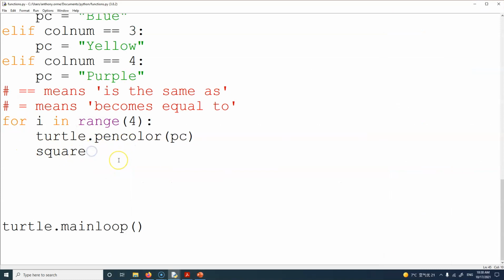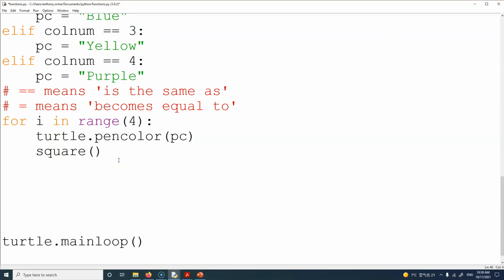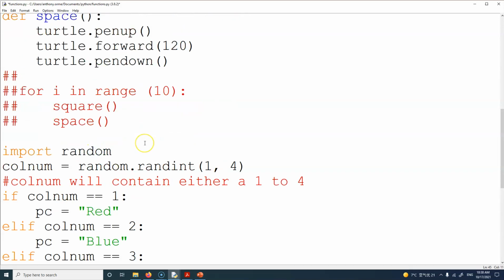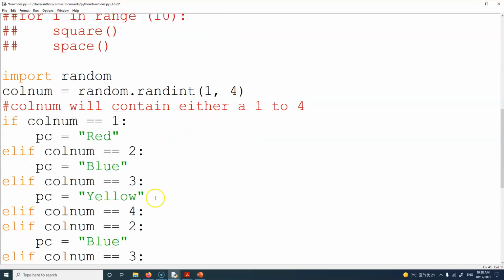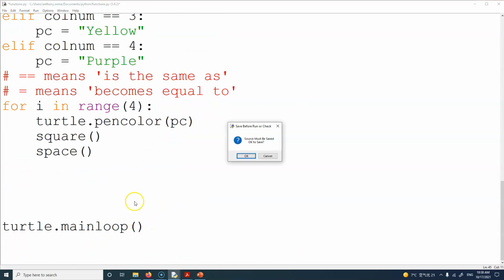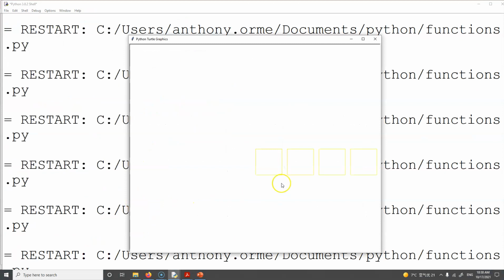It doesn't like it because I forgot to put brackets after the square. So it needs to have the brackets after your function. You're either passing something through, just like the shape, or just leaving it blank. And this time it should draw. There we go. It's done the same each time.